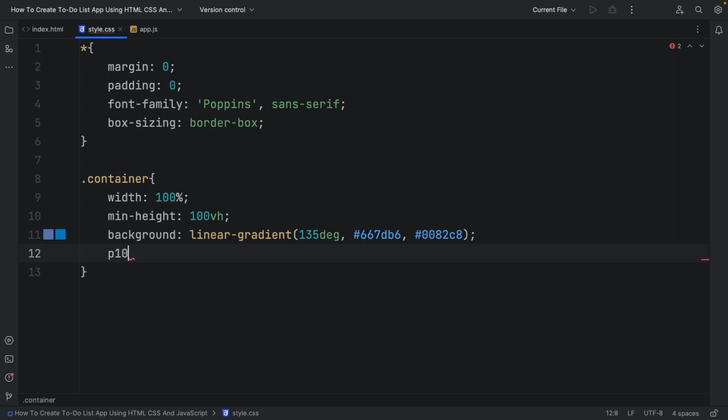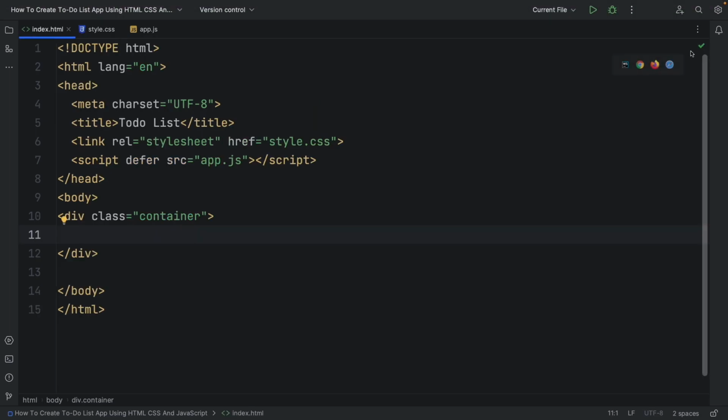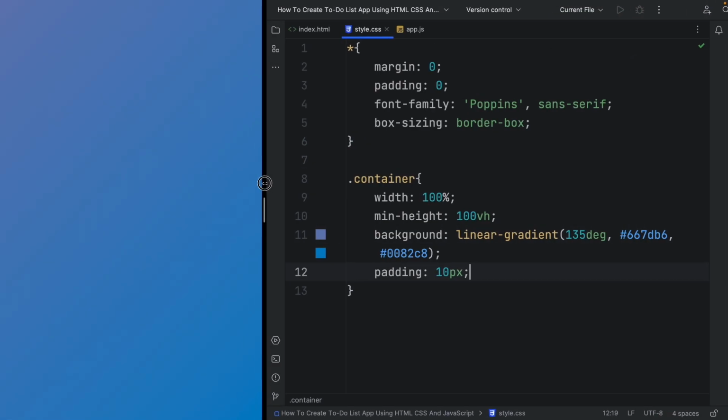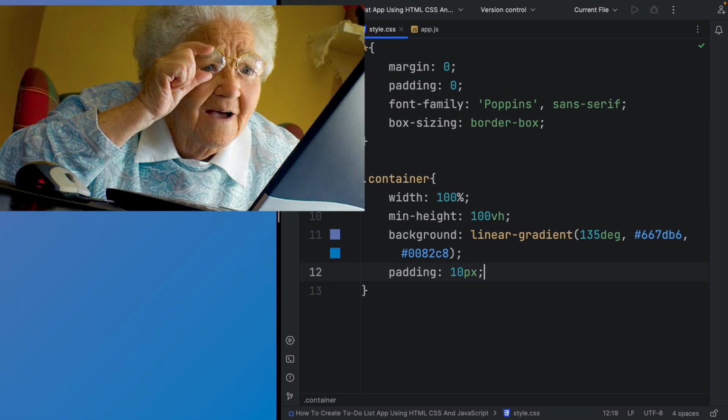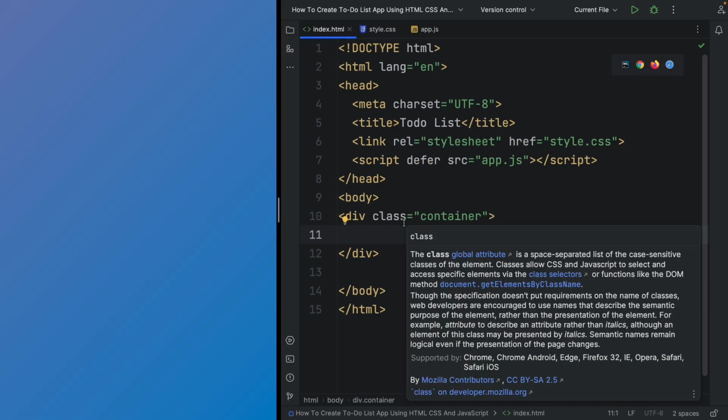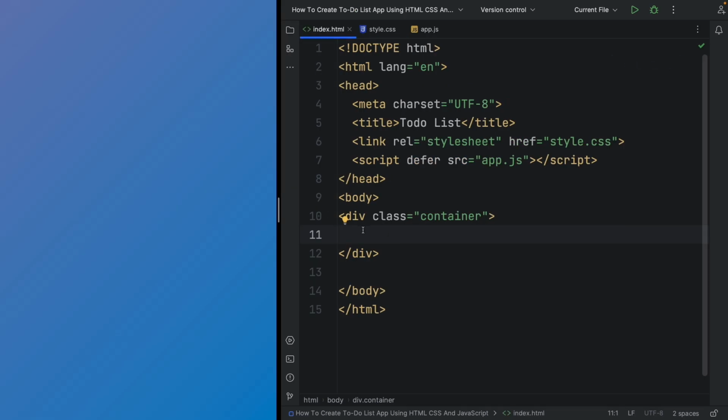Lastly, we'll give our container a bit of padding. It's like adding a cushion around a precious gem to protect it and showcase its brightness. And now, yeah, the magic is done. You can see it side by side.